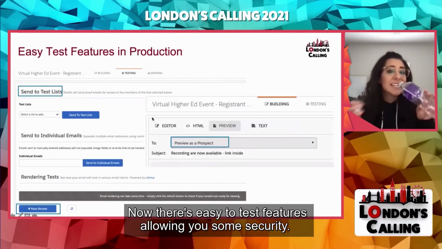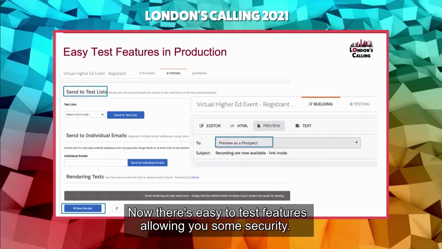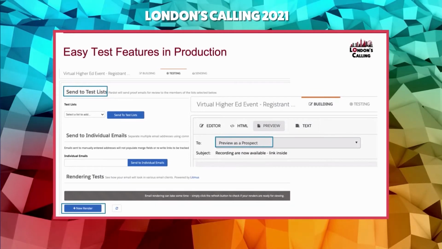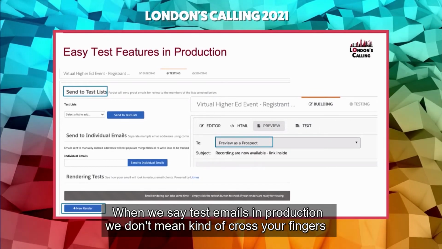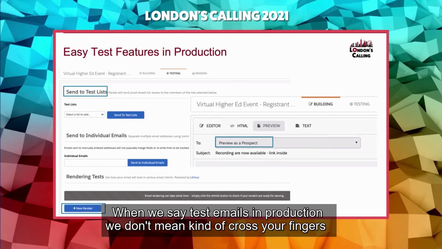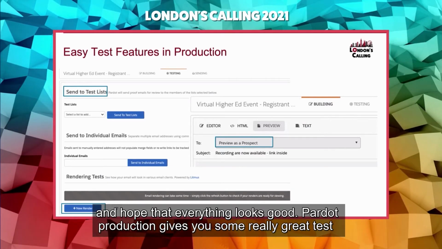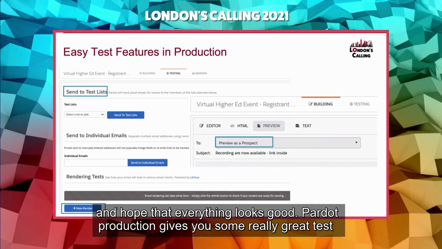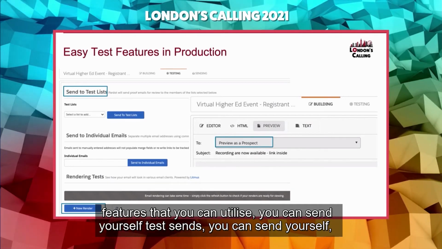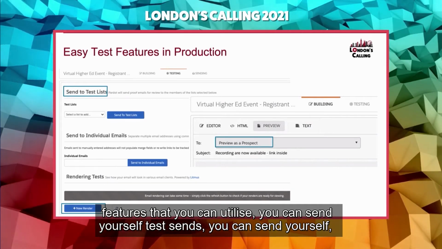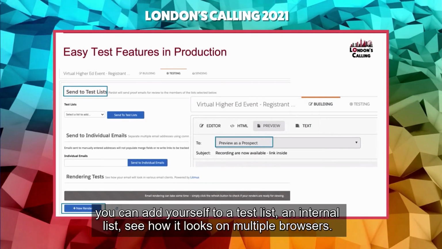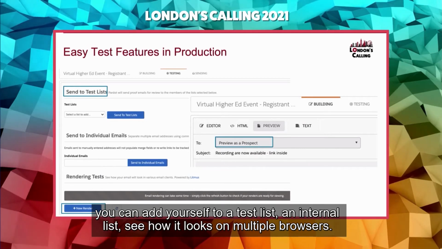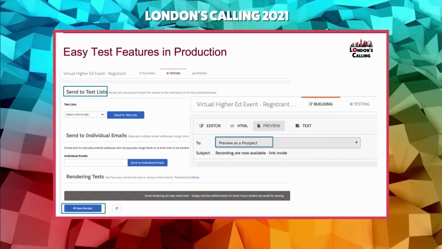Now there's easy to test features, allowing you some security. When we say test emails in production, we don't mean kind of cross your fingers and hope that everything looks good. Pardot Production gives you some really great test features that you can utilize. You can send yourself test sends. You can add yourself to a test list, an internal list. See how it looks on multiple browsers.